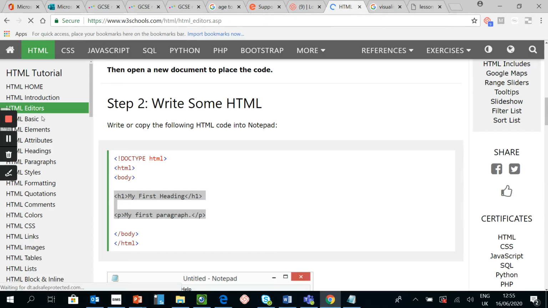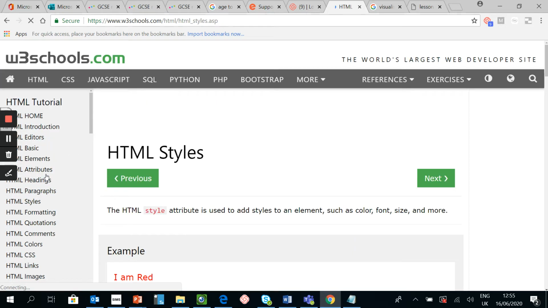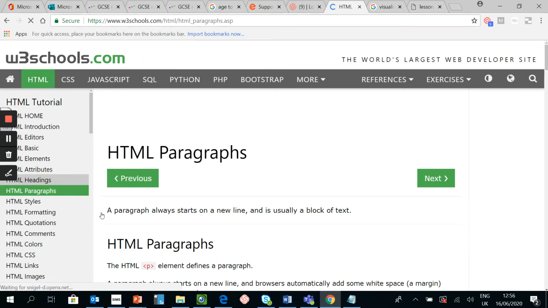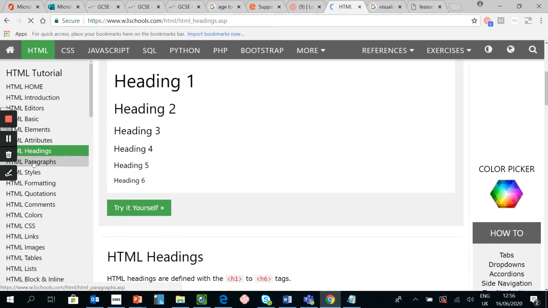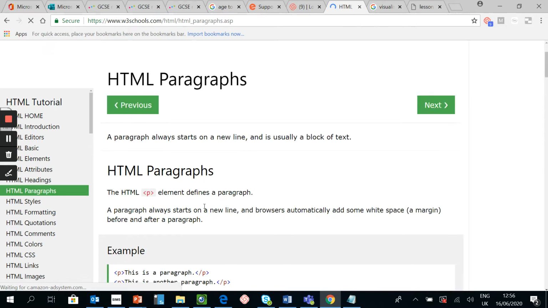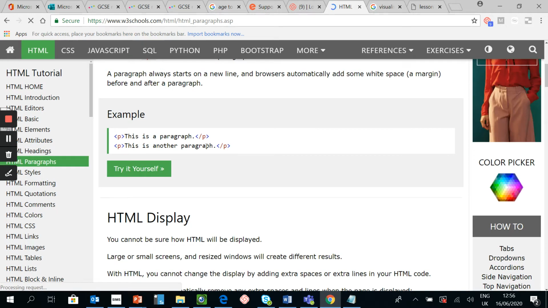There we go. So back to the website. I now want you to have a look at styles and paragraphs. We've done the headings, which is obviously heading 1, 2, 3, 4, 5. We're going to start adding. So again, paragraphs are similar to this. It's got different tags. And this is another paragraph. You can add as many as you want in.